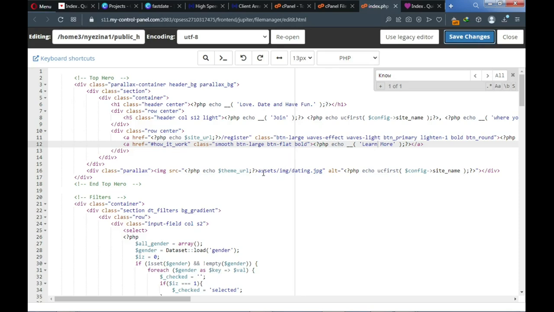Now take a critical look. You see here assets, okay, slash image dating.jpg. You see that? Okay, so we're going to upload our image into this folder, assets folder, and inside assets there's another folder called images. Now this is where we're going to upload that particular image file. Okay, so that is it. If you cannot see, please let me try zooming in a little bit so you can see.